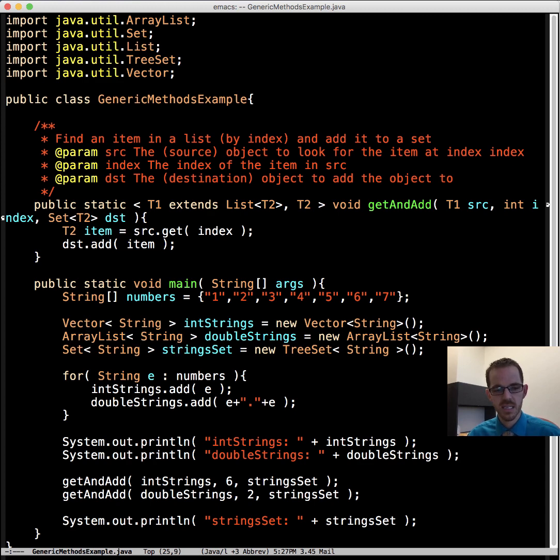And here we have a Set, and it's an interface, so we need to instantiate it with a class. So let's say TreeSet. We could have used HashSet. And so this is a templated class. It's a generic class, and so we're providing the String type here as the unspecified type. We're just going through this array of numbers to add it to both the integer strings and the double strings here, creating a string, and we'll display those.